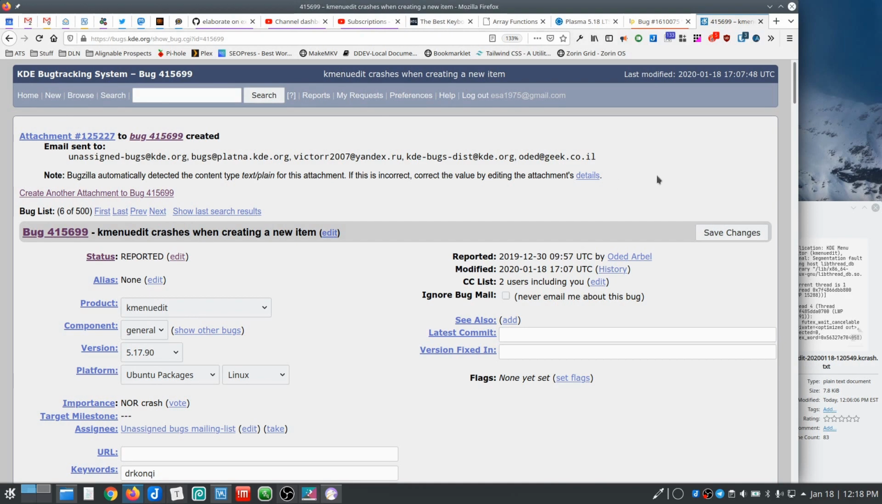Actually, I haven't tried it on Neon, and that's something I might do just to check. So I have KDE Neon installed in a virtual machine as well, and I can easily go in there and check as well, and I actually will probably do that now.